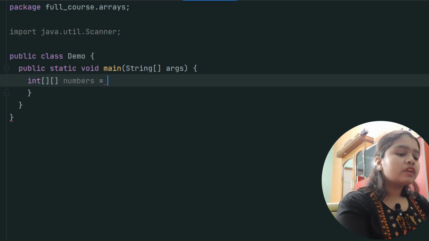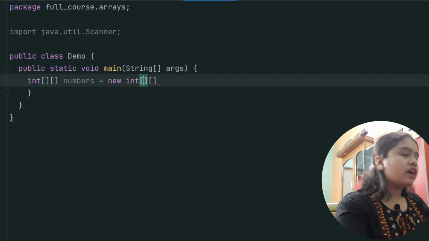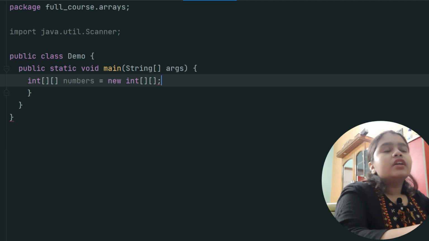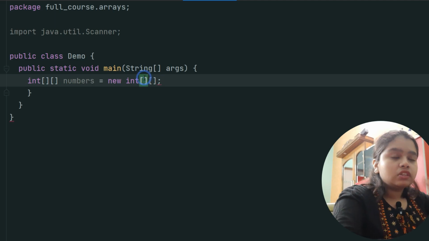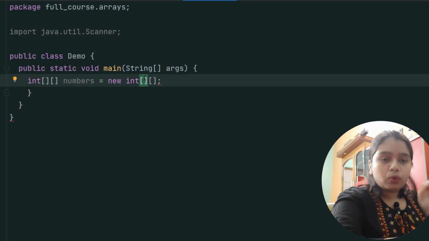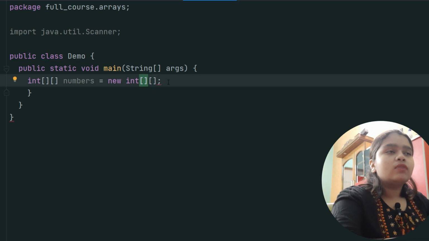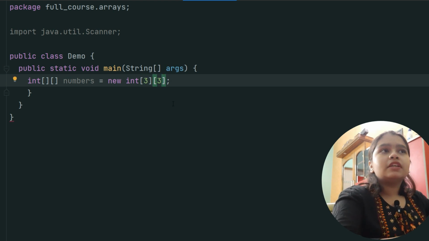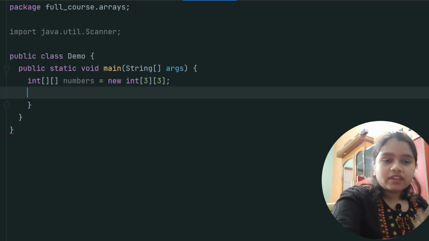Equal to new int, and you again have 2 square brackets. Now in these 2 square brackets on the right hand side, you have to provide the number of rows and the number of columns that you want to have. So I want to have 3 rows and 3 columns, just as mentioned in our PPT. Okay, now how do you assign values?